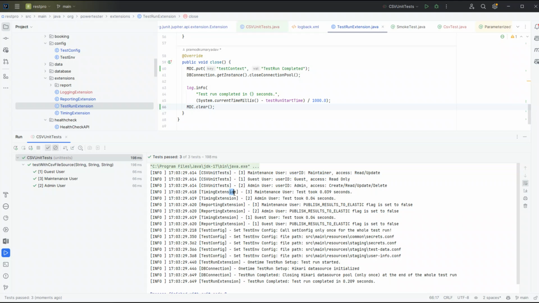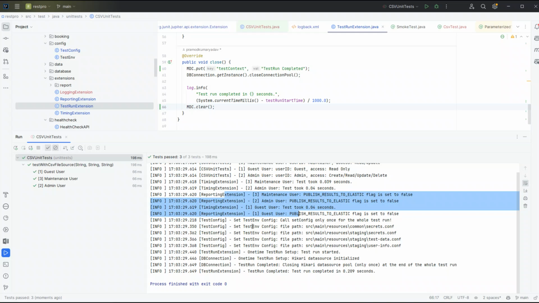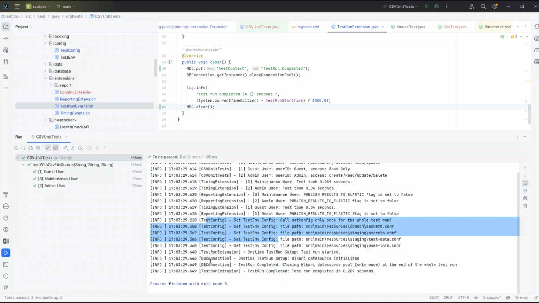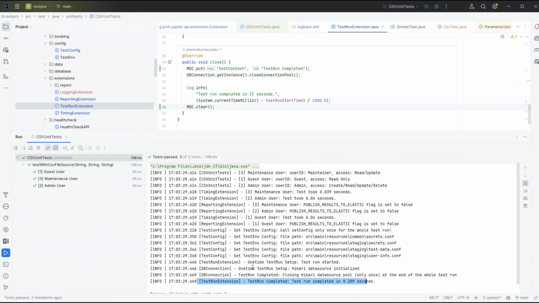Okay, so this is fine. Timing extension fine. Reporting extension is giving us logs. Test config is giving us log. DB connection, the test run extension is telling us one-time test run setup is started, finished. DB connection is there. Okay, one-time test run setup. Hikari pool initialized. DB connection test run completed, and then we have test run completed. So we have one-to-one mapping with the right context either at the test level or at the run level, right? And now the logs have become much more meaningful and much more useful than how it was before.